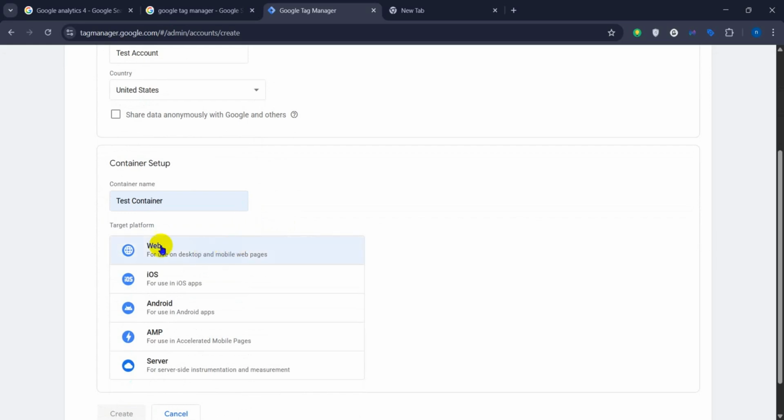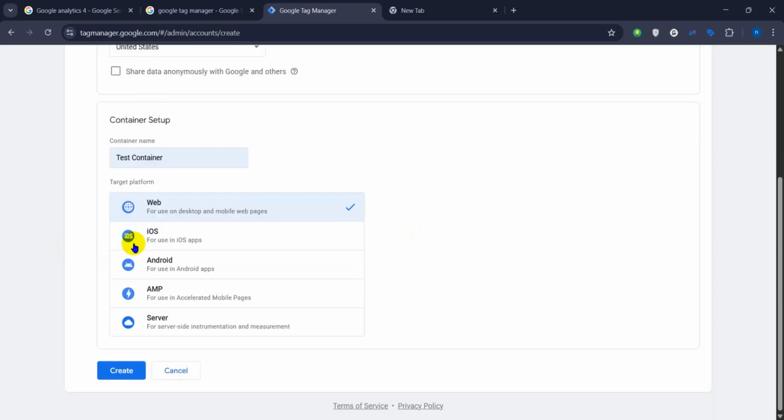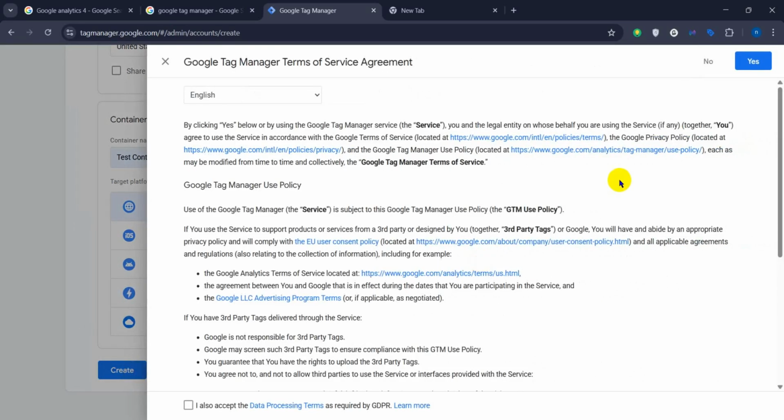Now it's time to select the target platform. Select web. This container type is web because this container will work for your website, and website is under web. That's why we select web. Let's click on the create button.